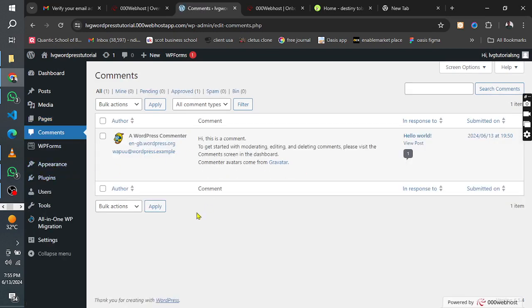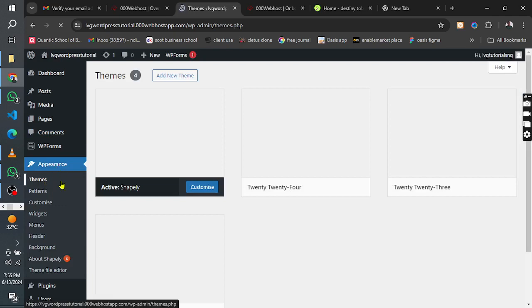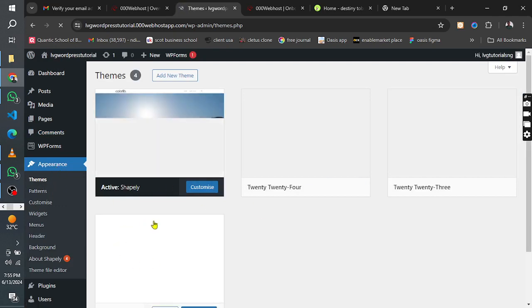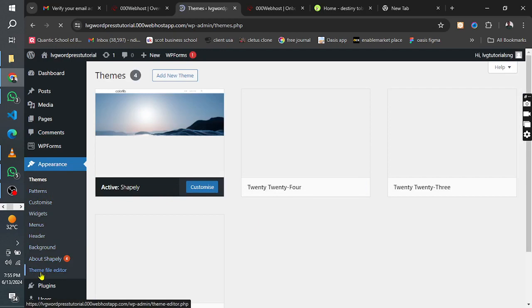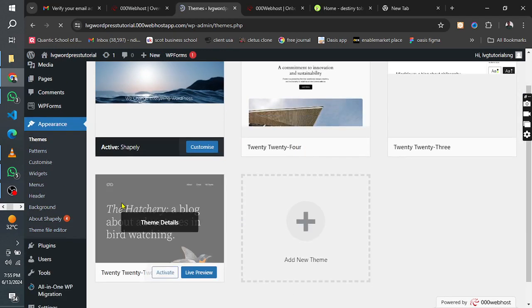Comments are simply comments users make on the front end of the website. So we can approve them, we can delete them, we can modify them, we can scrap them out, okay, in case we have spam comments and all that. So we have also appearance. Appearance is where we have themes. We'll be going into themes in the coming videos. We have patterns, customize, and all that. So themes are basically just the structure of your website.